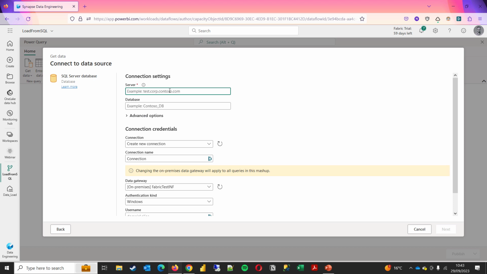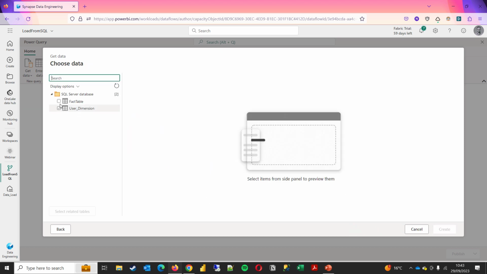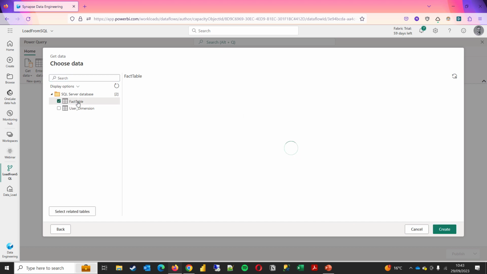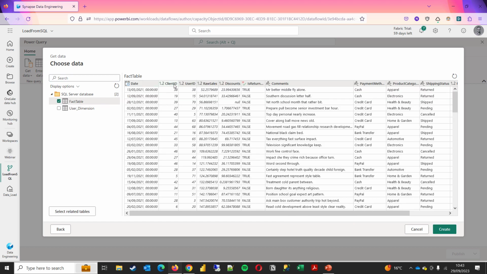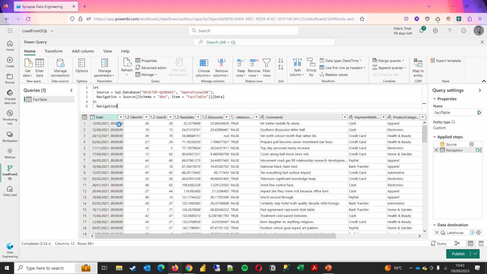I have the server there and I know that it is operational DB. Fantastic. Click next. It should just take a few seconds. Brilliant. Let's take a look at this first, make sure it's what we want. Great, this looks really good. And what helps is that obviously I know that this data is pretty much perfect.